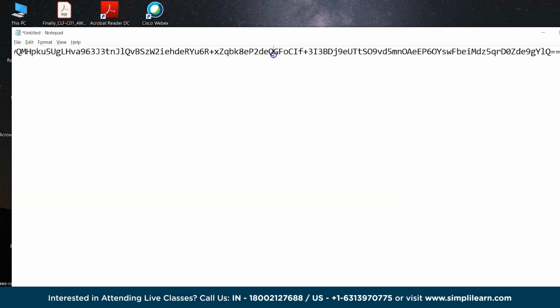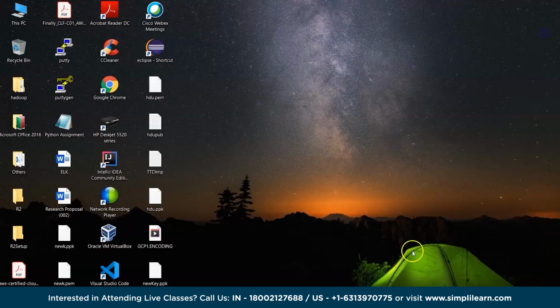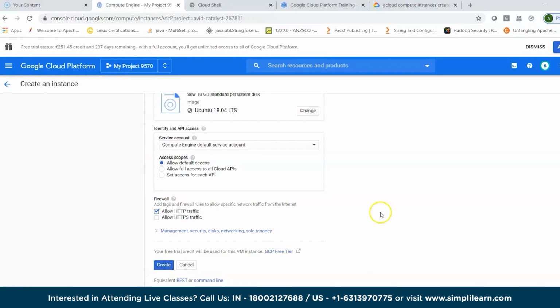So let's take this public key. Let's do a Control A. I'm going to copy this, and I'm going to come back to my Google Cloud Console, and here you can click on security.